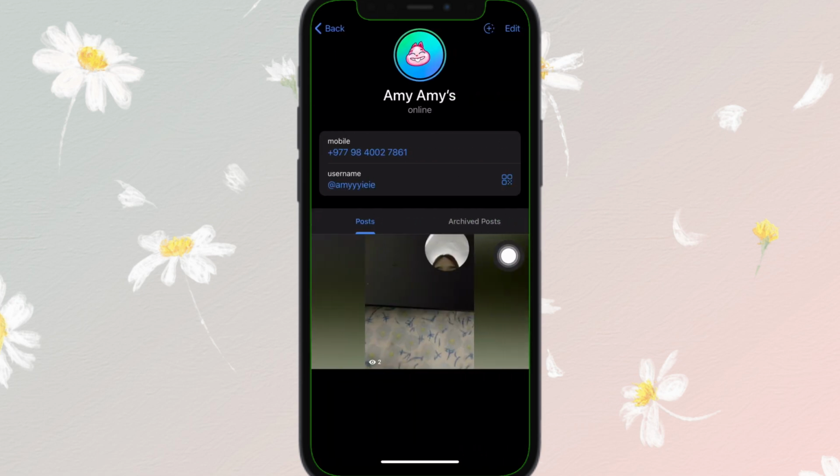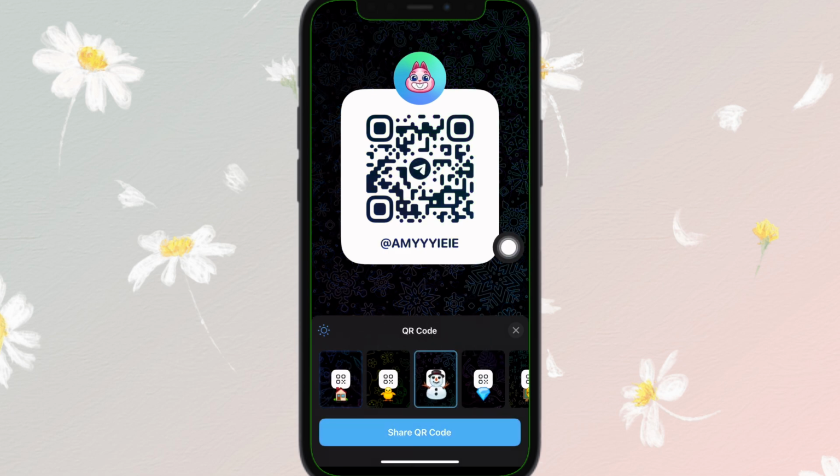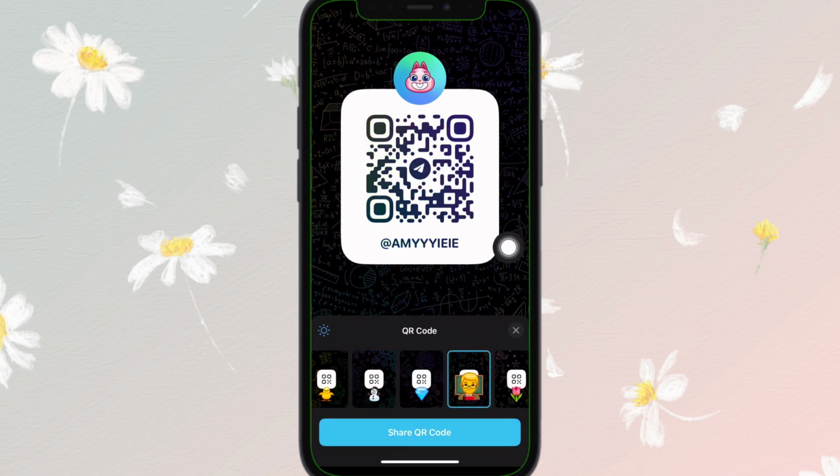Then to add contact using the QR code, you need to have your QR code. So your QR code is just right here beside your name. Now select it. So this is the QR code of your profile. And here you can find different designs you can also add on your QR code just like this.